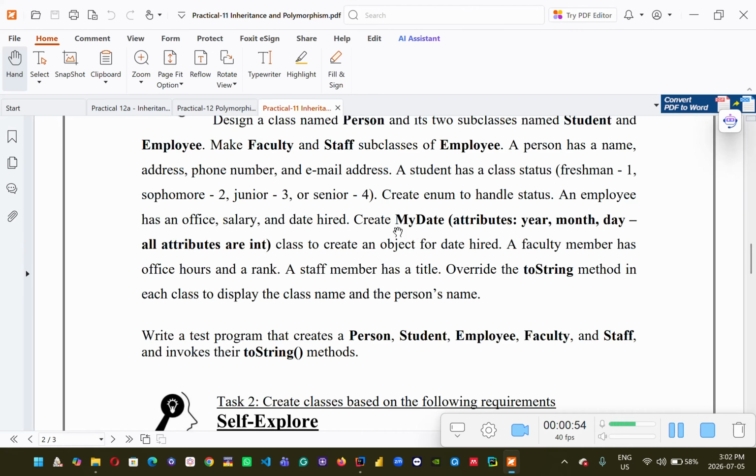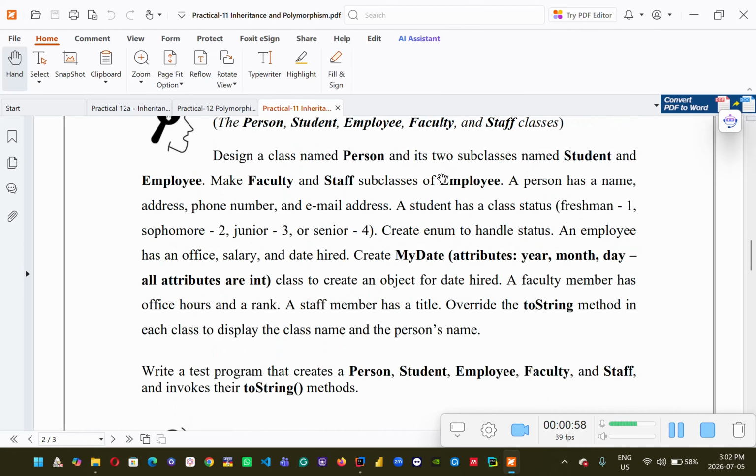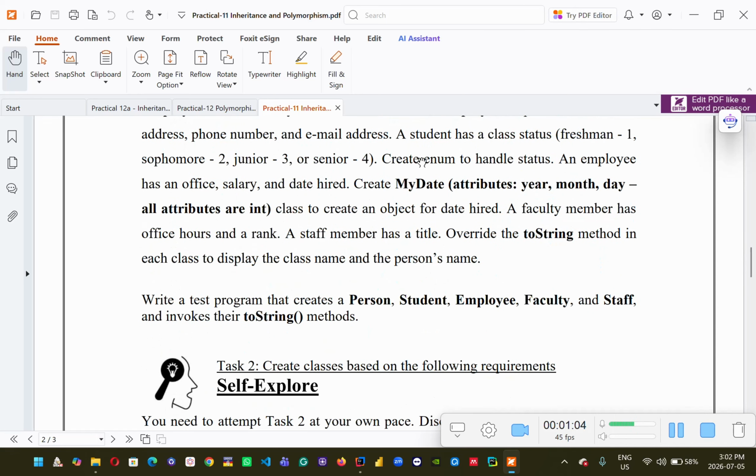And then you also get to see MyDate. All right, so this is another class, and this class should be linked up with the other class, probably through association. And then we have enum. So enum is like a kind of class.